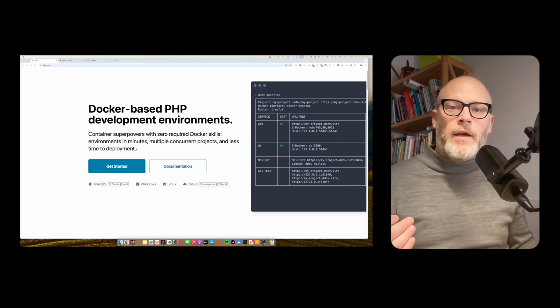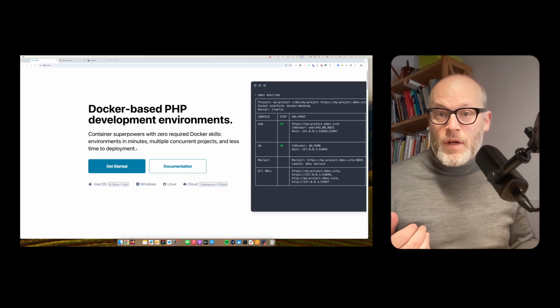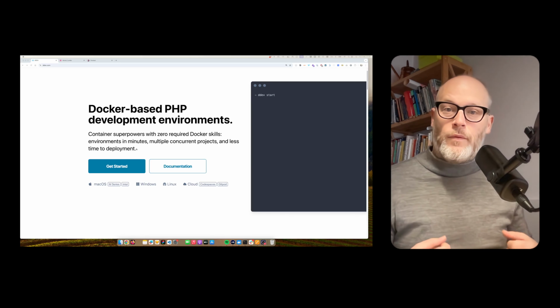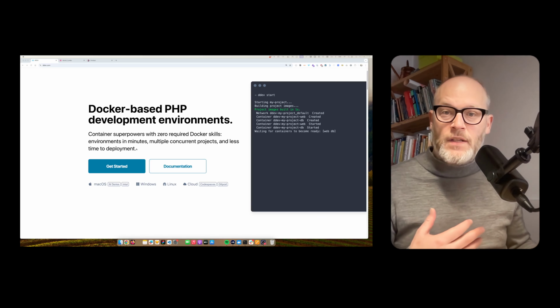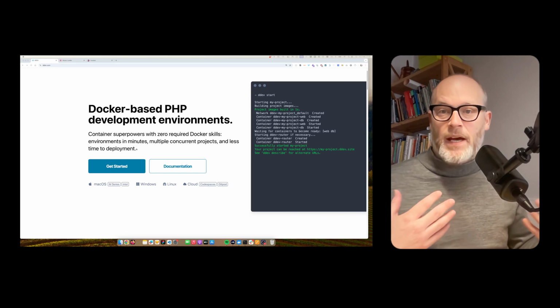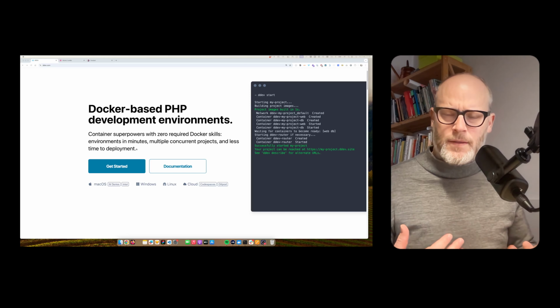Why? For us, it's the de facto standard for PHP projects. We are mainly working with Drupal and also Symfony stuff. And DDEV is very, very powerful to just get your project started.